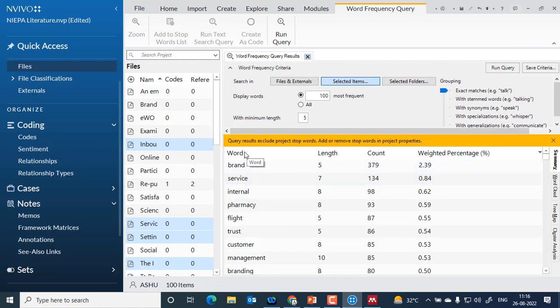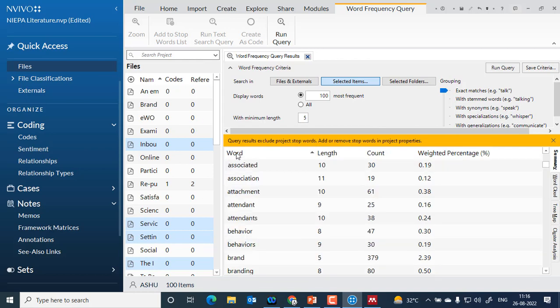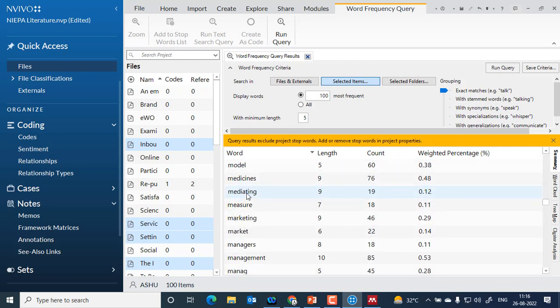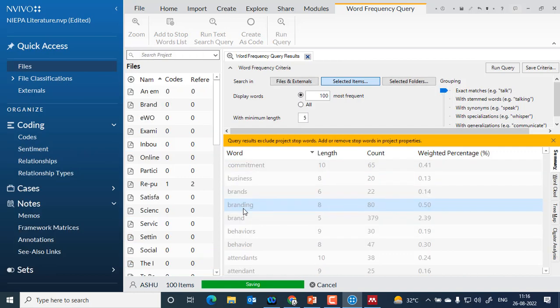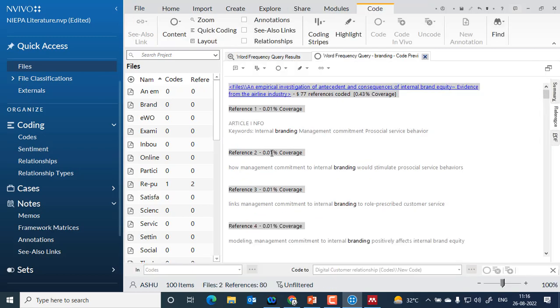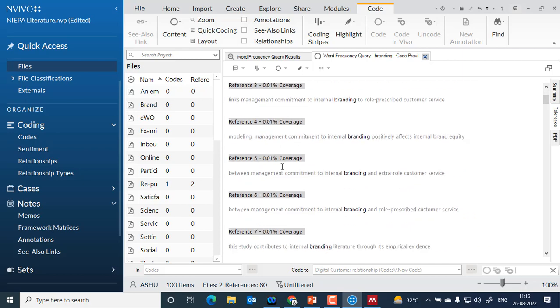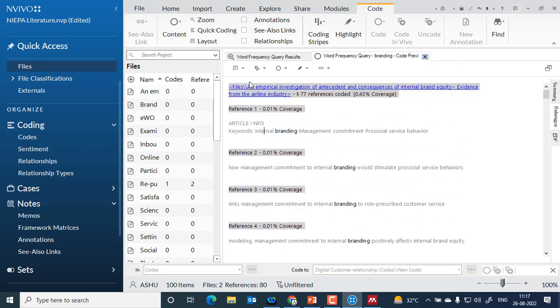So what is happening here? The words being shown might be showing you a few of the variables which are important for you. You can just avoid the stop words. And you can click on branding. Suppose branding is one of the concepts being talked about: how is it related to maintaining the digital customer relationship? You can just click and find out which article is talking about this. You will get the references and you can work on this brand management keyword. This is one of the ways.